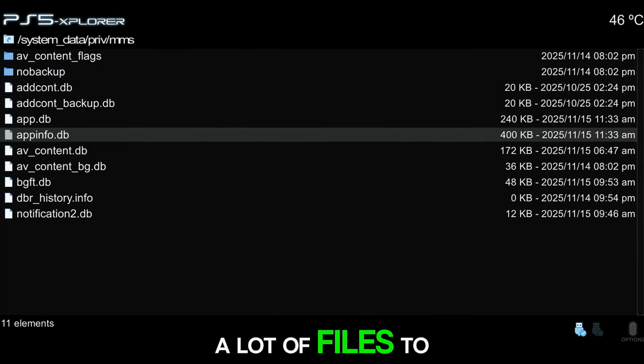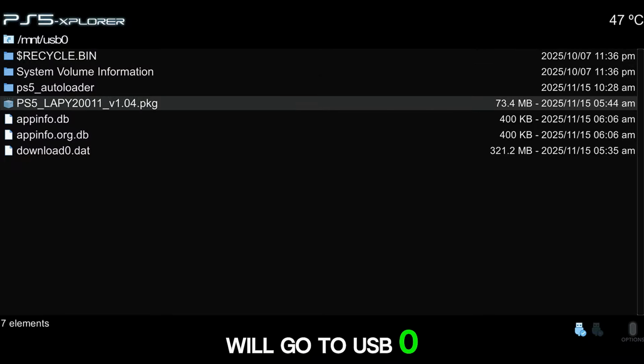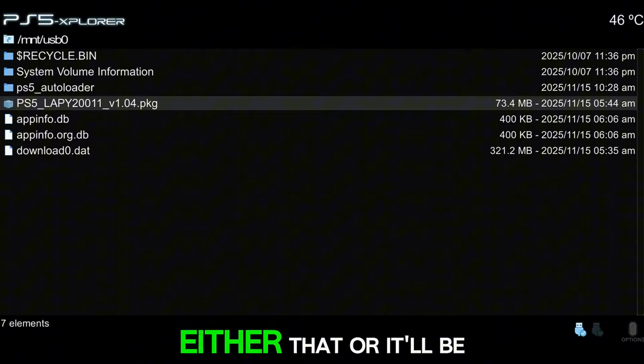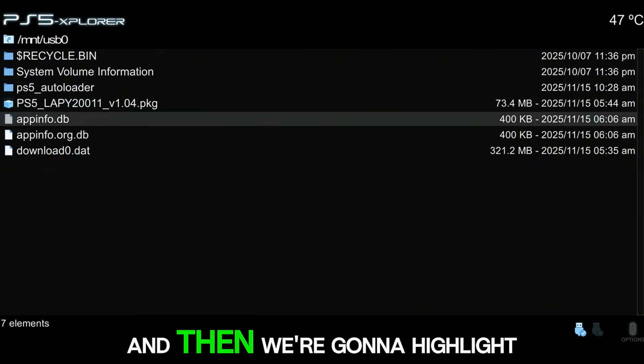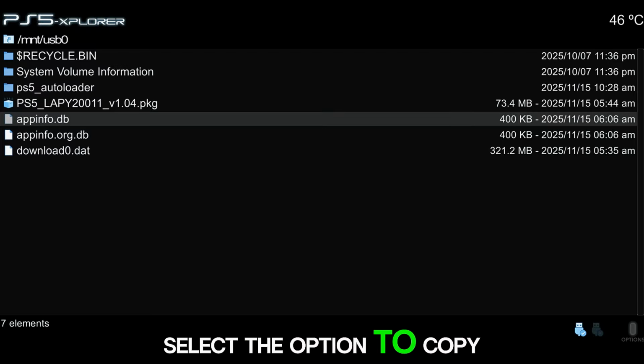Okay, so we have quite a lot of files to copy over here. If we press left on the D-pad, that will go to USB, which should be your USB drive. Either that or it'll be right on the D-pad. And then we're going to highlight appinfo.db, press triangle over it and select the option to copy it.